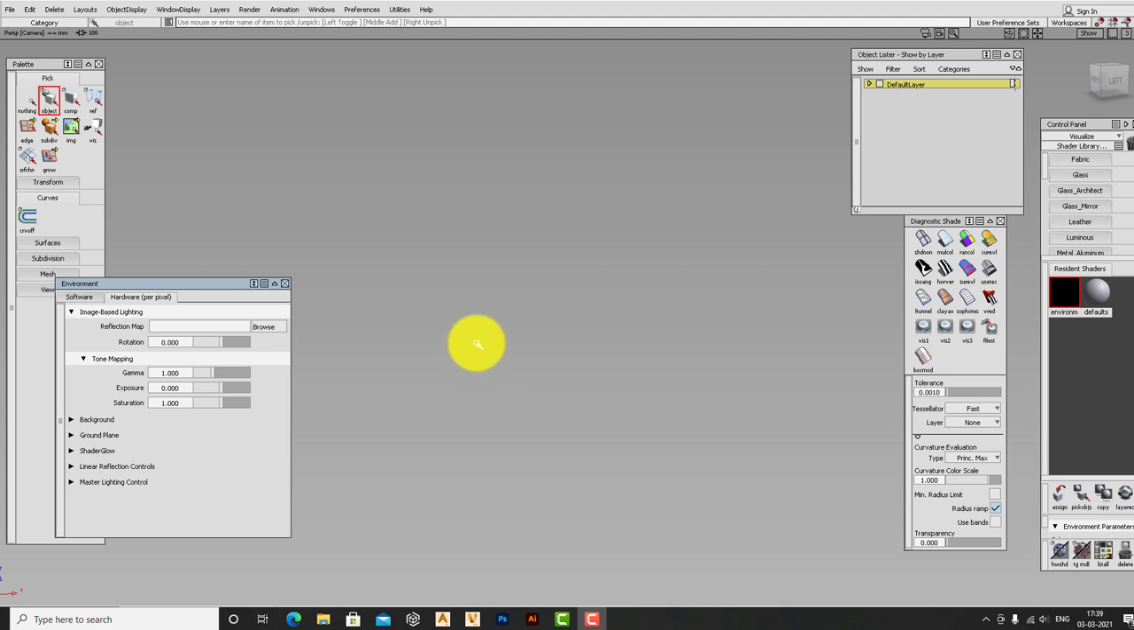Today we are going to see how to set preference sets. Now before setting preference sets, we should understand why preference sets are important.